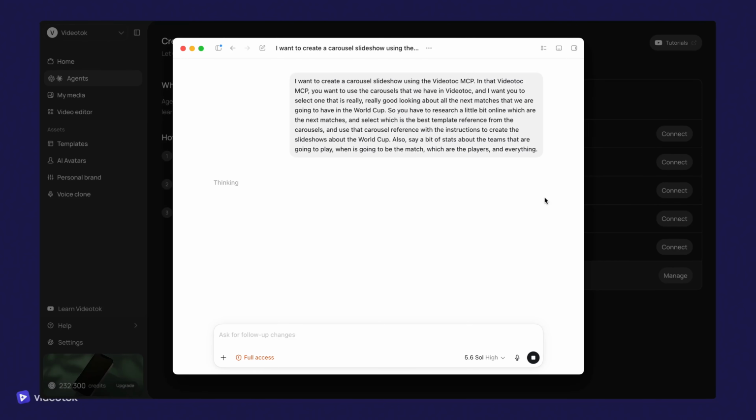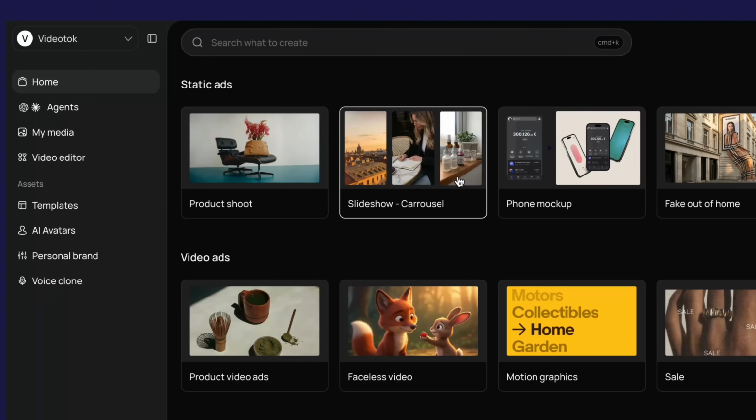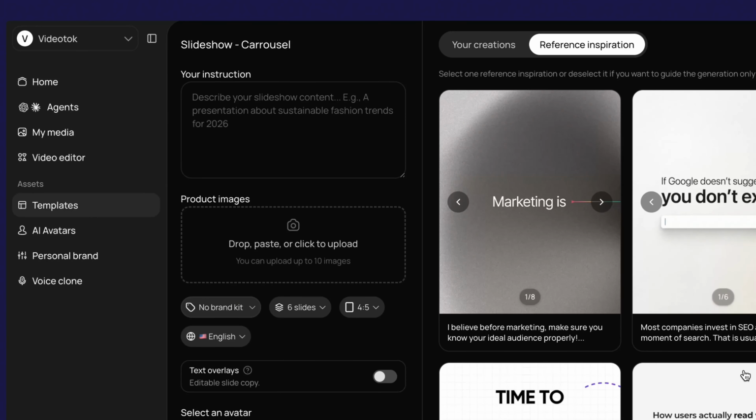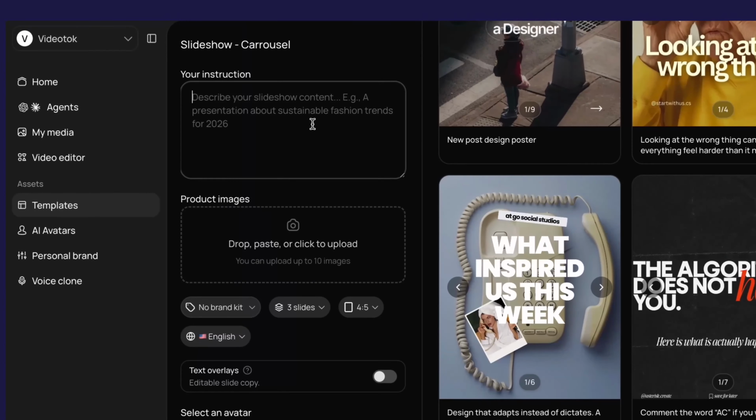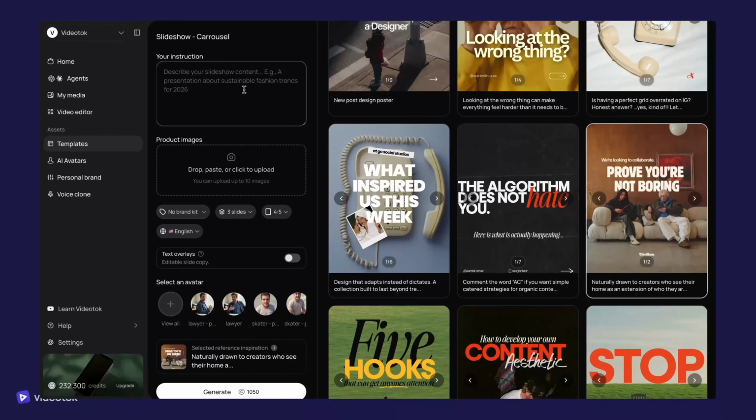So if I use Videotok, for example, I would have to go to home, to the carousel section, select which is the carousel that I like for this kind of content. And let's say I want this style, so I just click on it. And here I will have to add my instruction. So if it's about the World Cup, I would say, okay, create content about the World Cup. Then I have to be really, really specific about what I want to add in the slides. If not, it is going to think, okay, I will add this and this and this and just that.